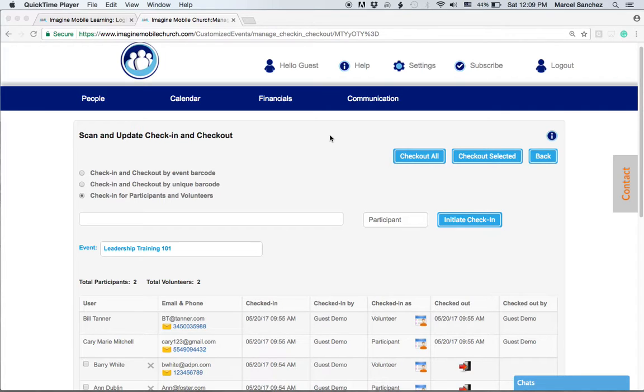Now, let's say for an example, you have several events taking place on a given day. It may be a Saturday and you're doing several events to serve your community. It may be during the week where you are putting together different training events and you have many classes or training sessions going on. So what we're going to do is walk you through 3 different ways that you can check in and check out people.